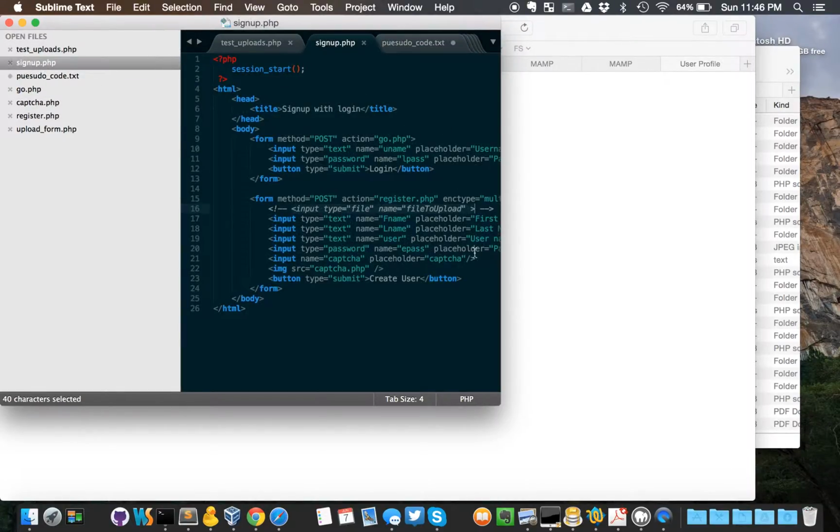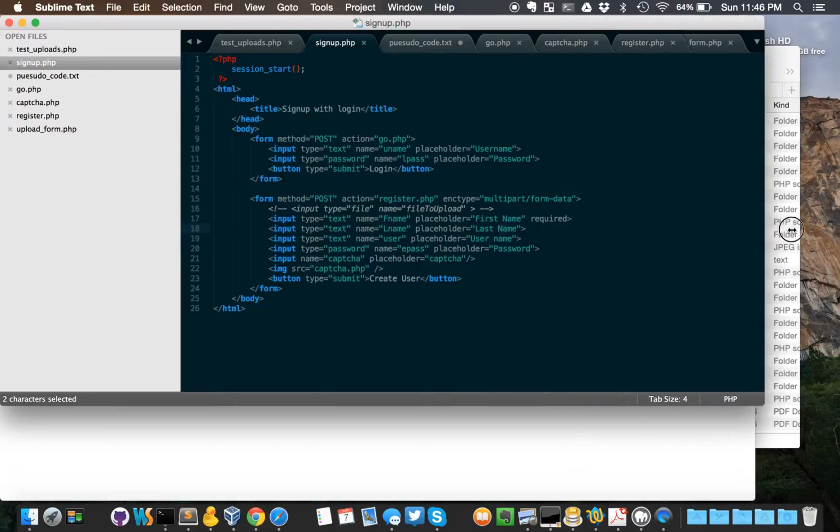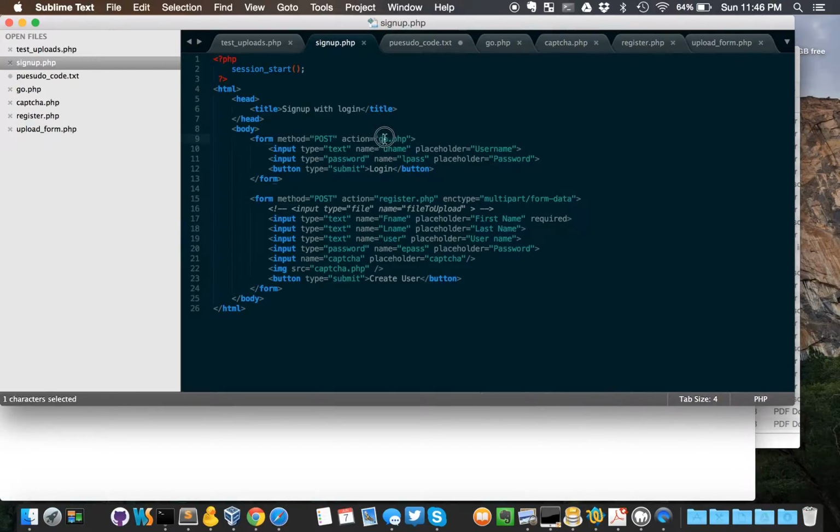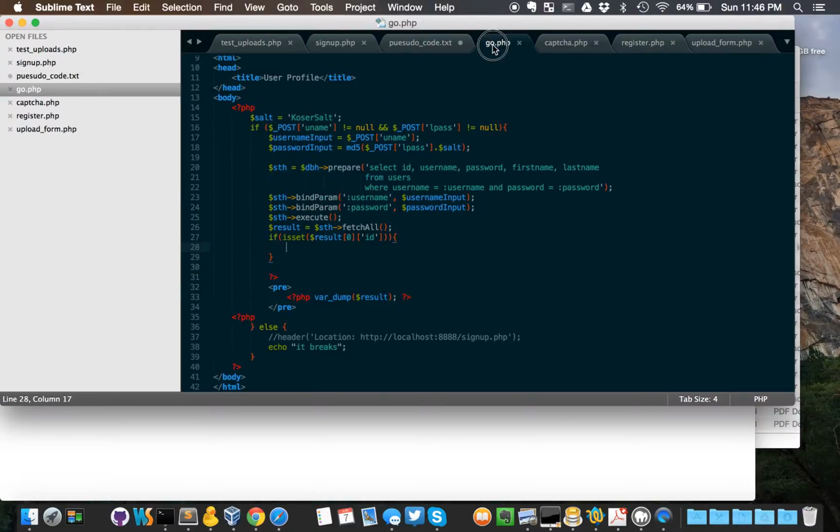And then I have sign up, which is the basic form, and I have two forms here. One goes to a page called go.php. The other one is register.php. Register is to register. Go is to log in. And here's my go, and I'm verifying that neither one of these is null. And then I'm checking to make sure that the result set has an ID.